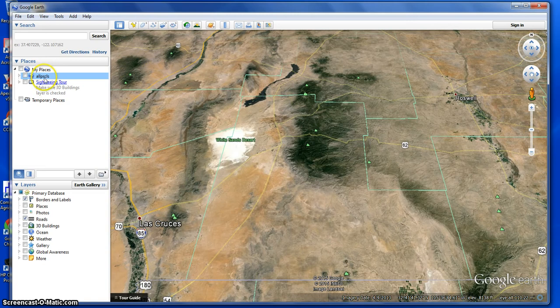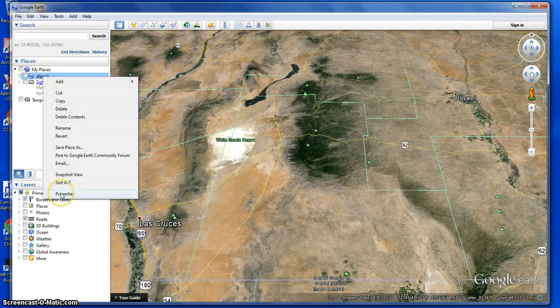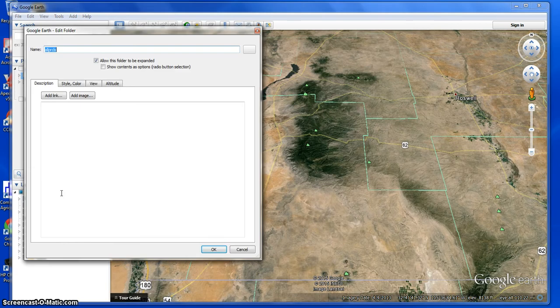On the parcels file, you're going to go ahead and right click, open the properties at the bottom where it says properties. I'm going to go ahead and rename that file. So I'm just going to call mine Otero County Parcels Data. And that's just something for me that's familiar. Name it whatever you would like.